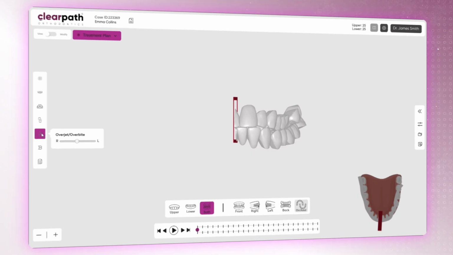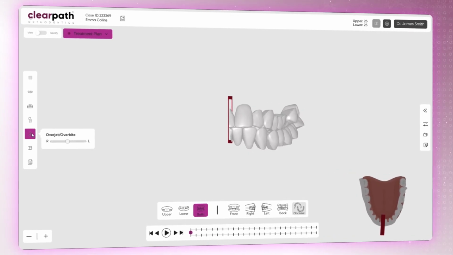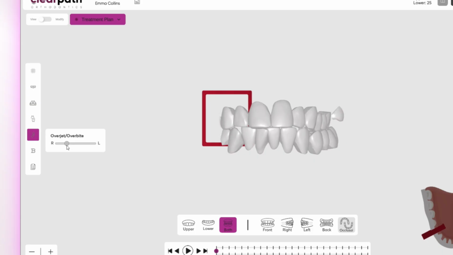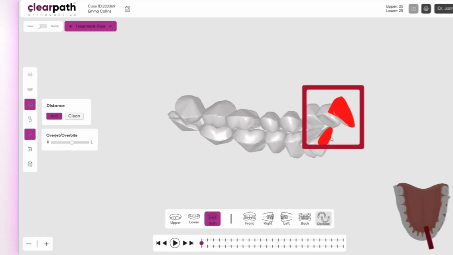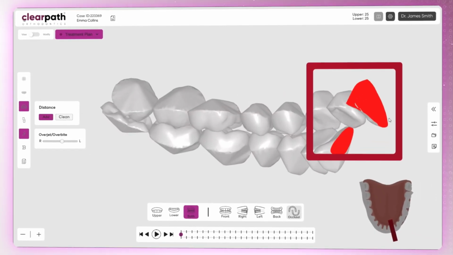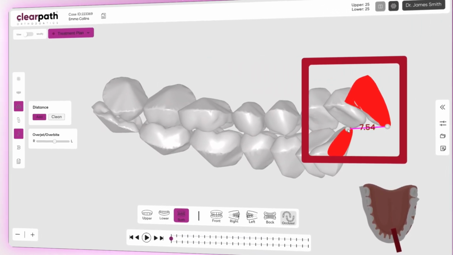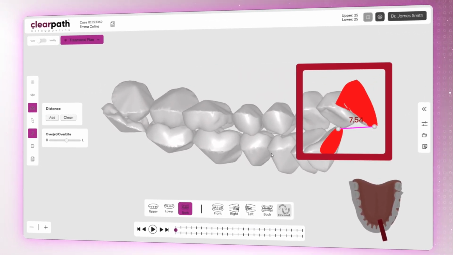Use the Overjet and Overbite tool to analyze the horizontal and vertical relationship between the arches. Switch between the right and left sides for Overjet analysis. For exact measurements, use the Distance tool to measure the gap between upper and lower incisors, giving you a clear numerical value for Overjet or Overbite.